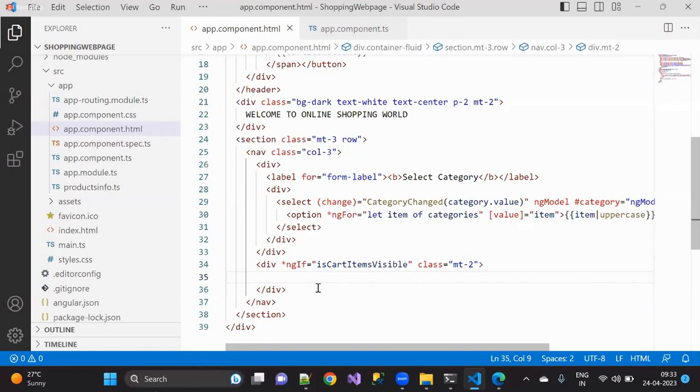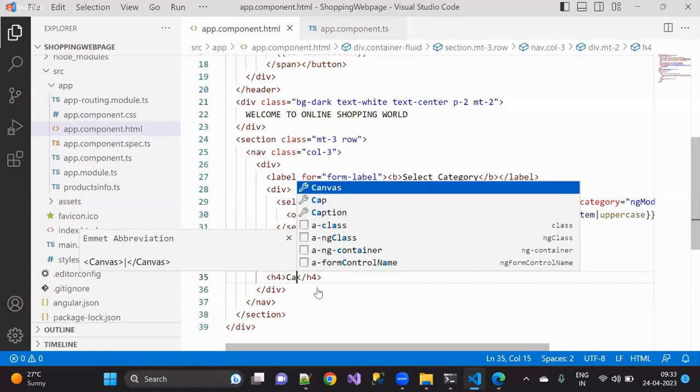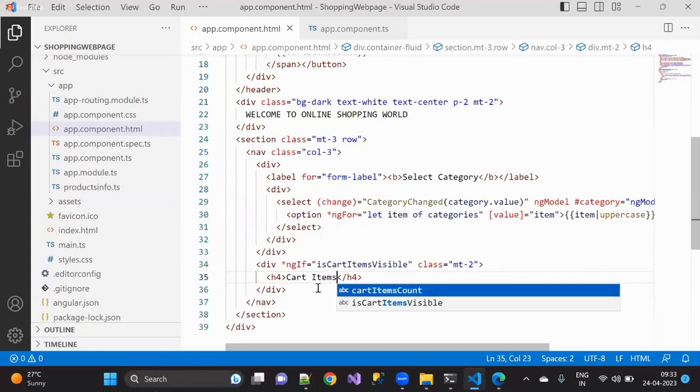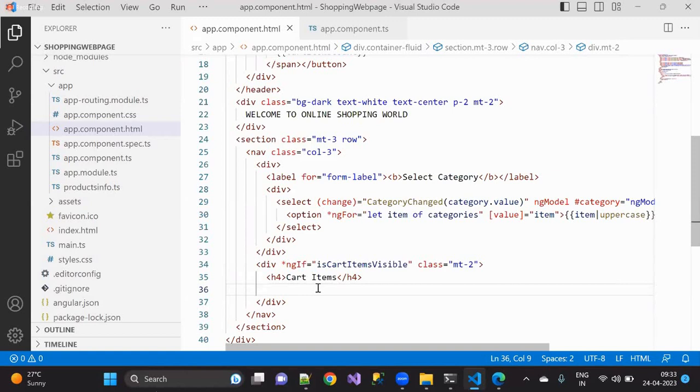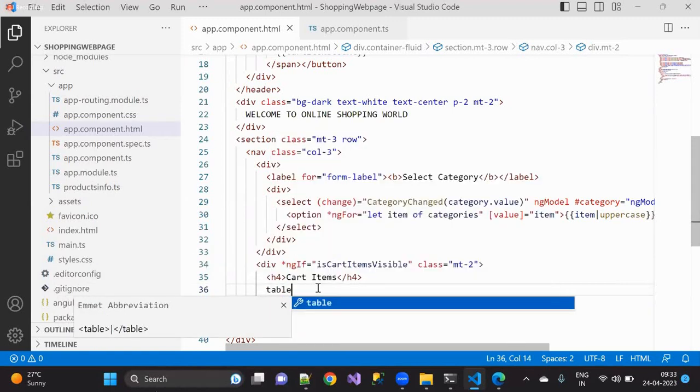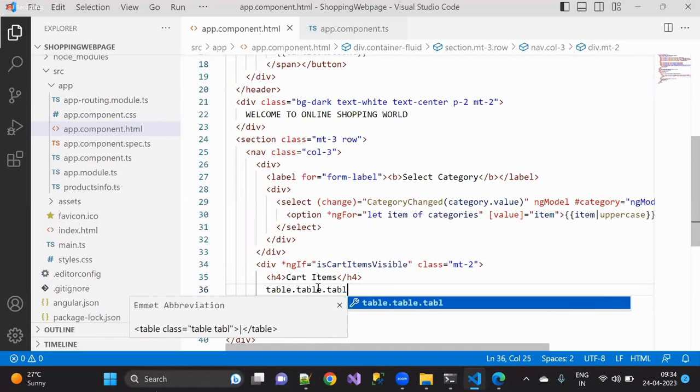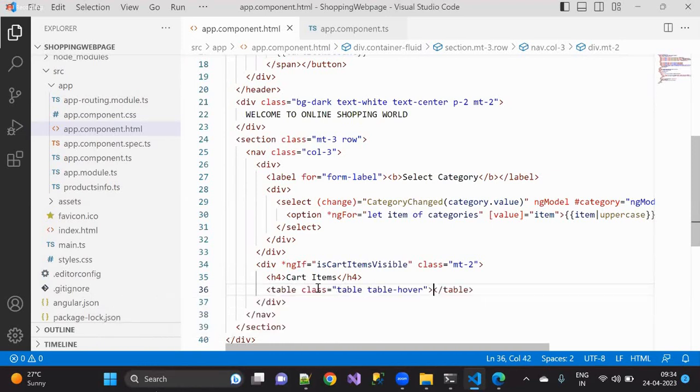Okay, it has to display that one. So that is the reason. Now I'm taking, let's say, an H4 for cart items. Under cart items, we will be having a table, and after that table, I can give a table-hover class.